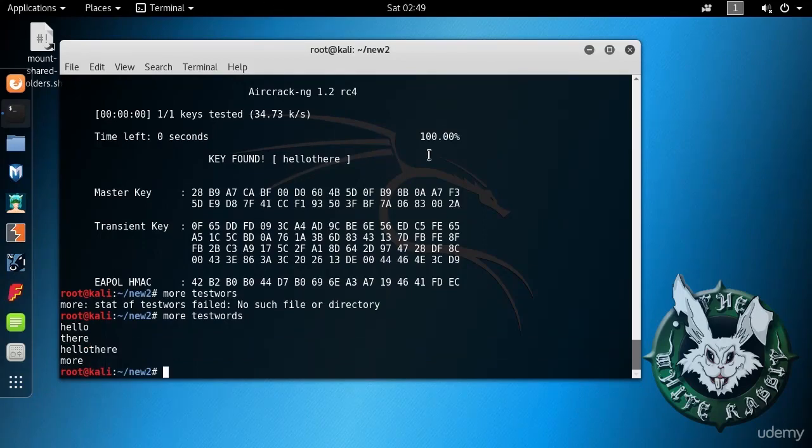Now that we have retrieved the key, we can also use Wireshark. And let's do that. We can use Wireshark to further explore what happened in this session, and we'll be doing that in the next video.